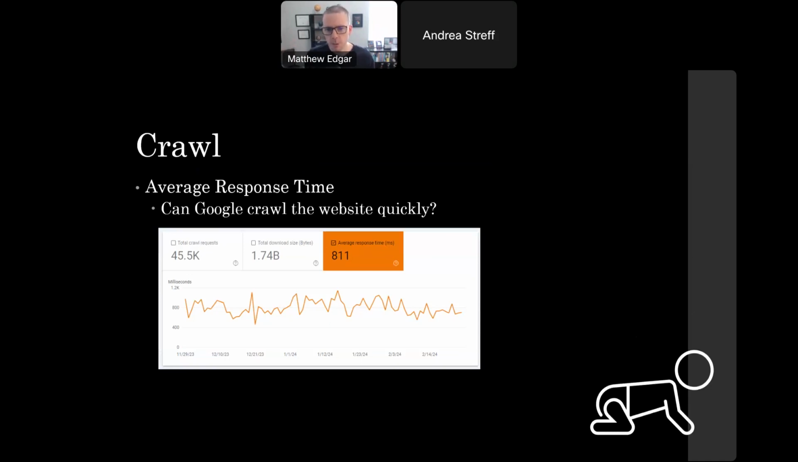And in this example, the average response time is 811 milliseconds. Google says that you should try and keep this under 1,000 milliseconds, and that tends to be what we see as well. If the website's under 1,000 milliseconds, they're okay. They're not going to have too many issues with Google being able to crawl the website. But once you start getting above 1,000 milliseconds, you are going to see Google struggling to crawl the website.